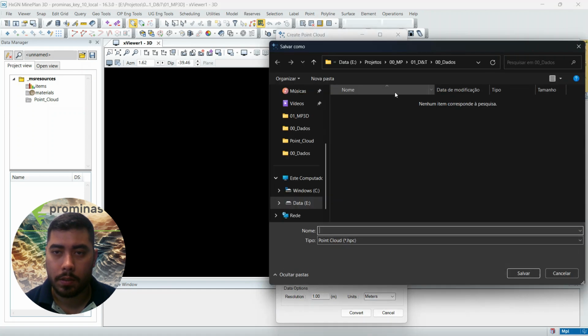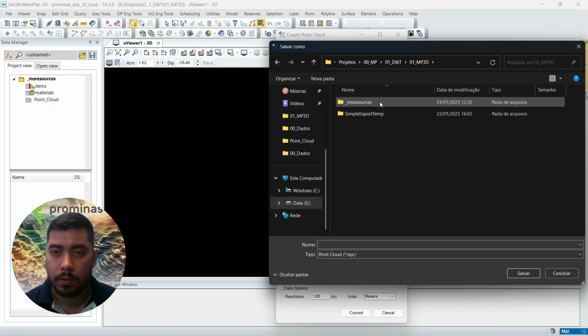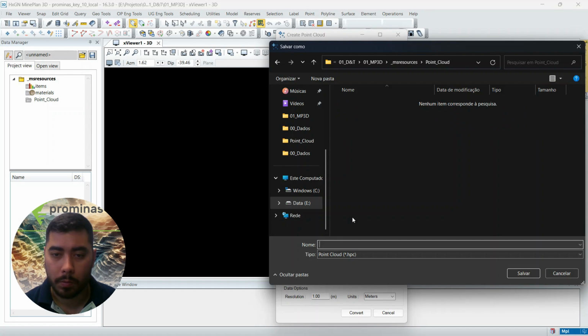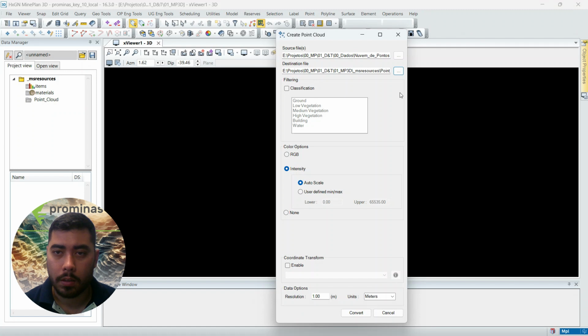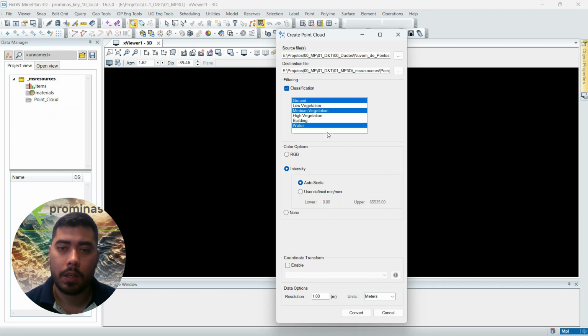Next we select where the .hpc file will be saved. It will be generated at the end of the import. And if our .las file has any classification of terrain, vegetation, buildings, and water, we can create a filter here and import only what interests us.